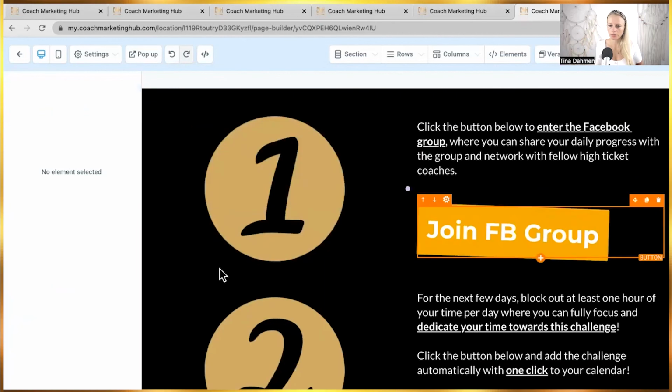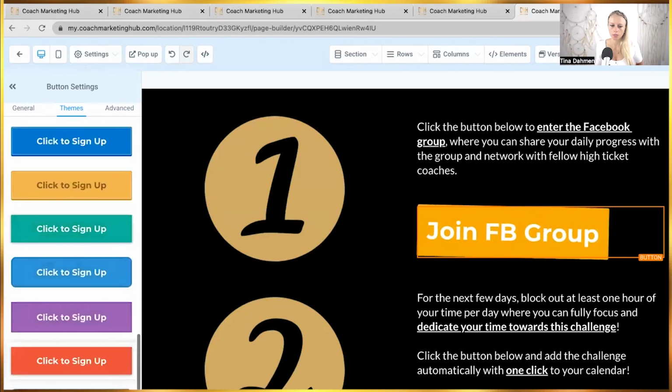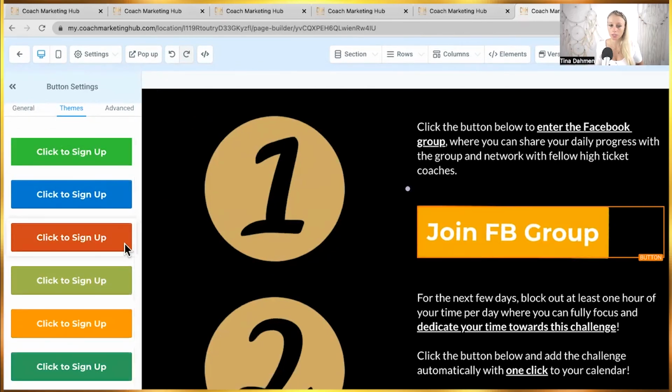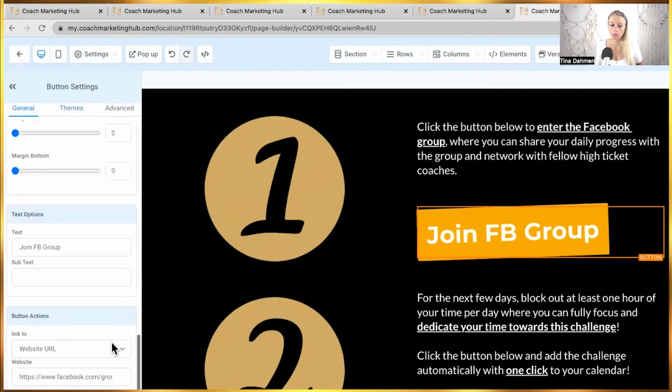Yeah, and then you have different instructions here, just simply a button. Okay, and then if you scroll down to the bottom, you can select different colors. So I changed the color here. You can go to general, change your own color here. If you go to the bottom, you can select link to website URL, and you can put your Facebook group link here, for example.